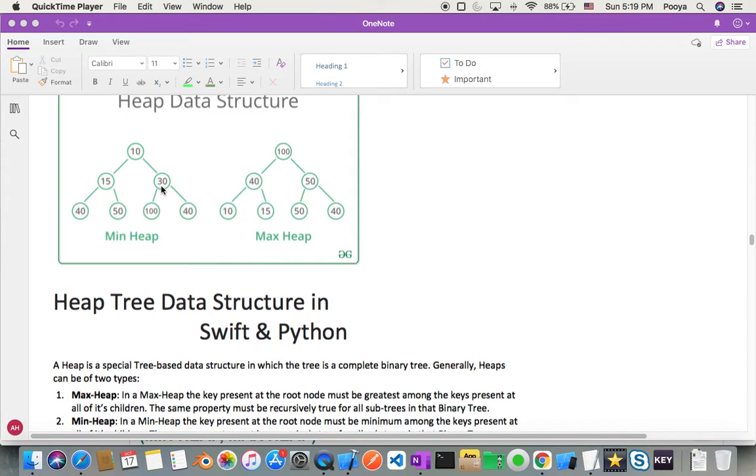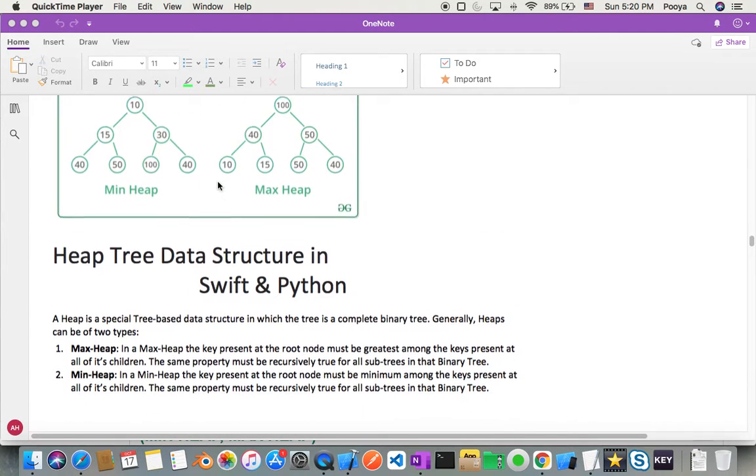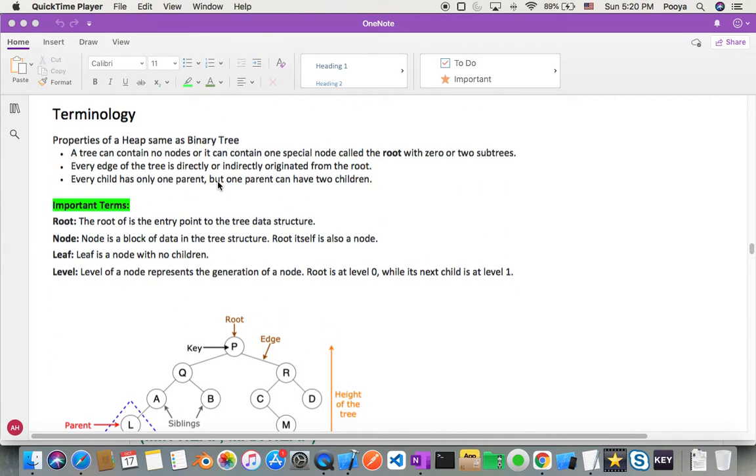So max heap and min heap are the two main categories of heap, and all we do with heap is find the maximum and minimum value in our tree or in our data structure or in our array with just O(1) time complexity. So this is all we do. We prepare our data structure to present us the minimum or maximum value in O(1) time complexity.